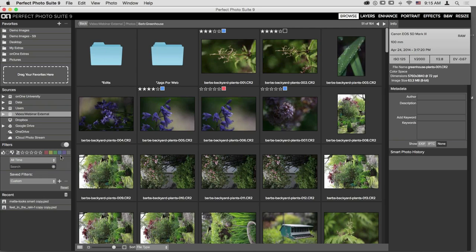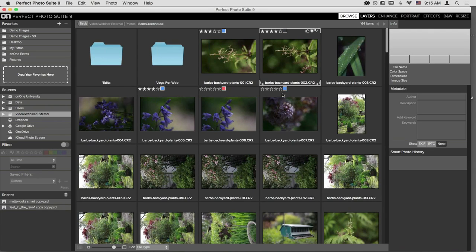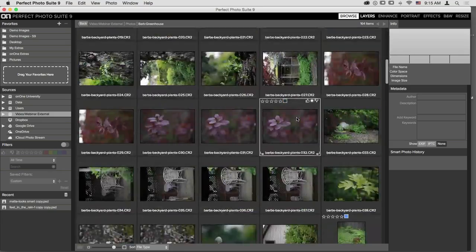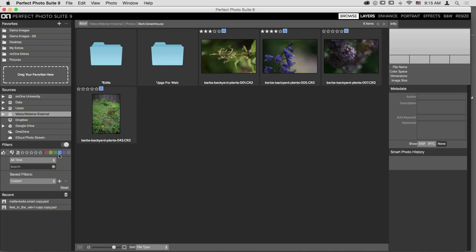So let's go ahead and click on the blue icon there, and it will show me all of the photos that have a blue tag. Let's say that these are all of the images that I want to bring into Lightroom. Instead of cataloging all of these photos, which is a lot of images, I want to just send to Lightroom those blue filters.